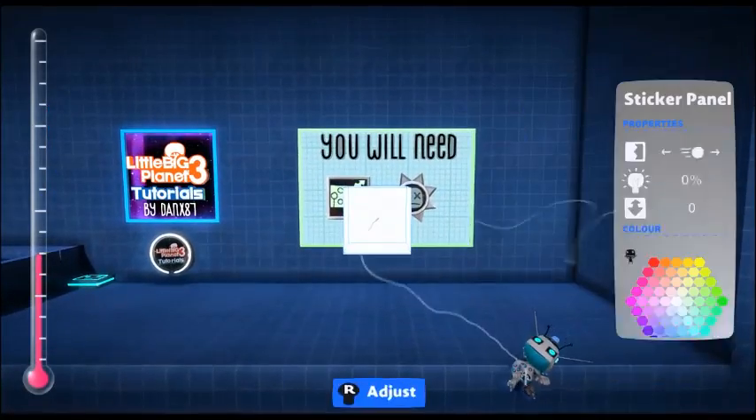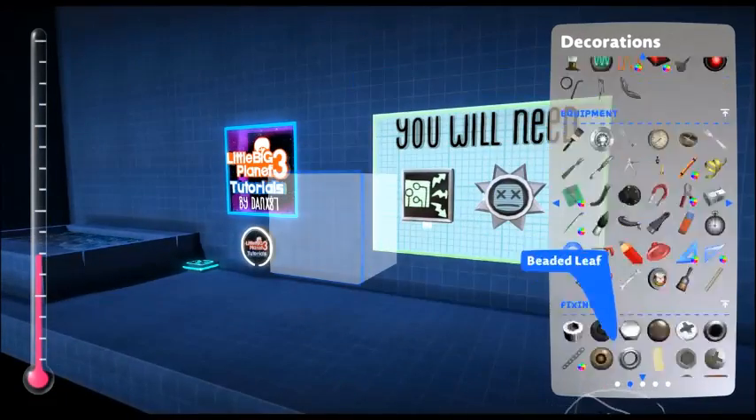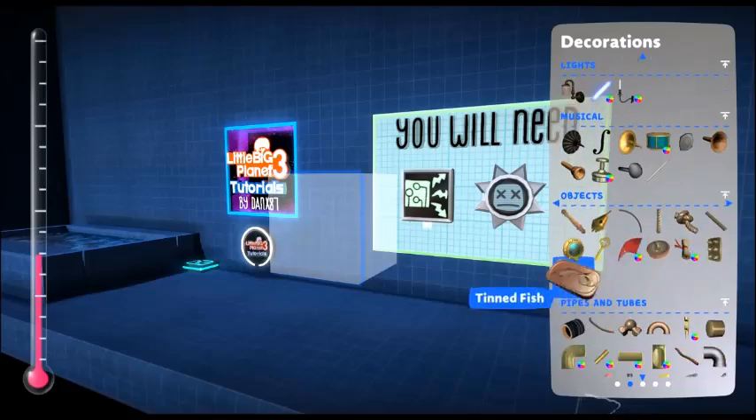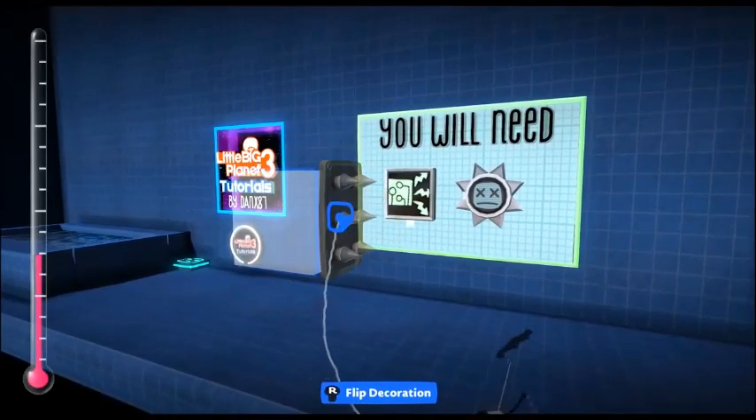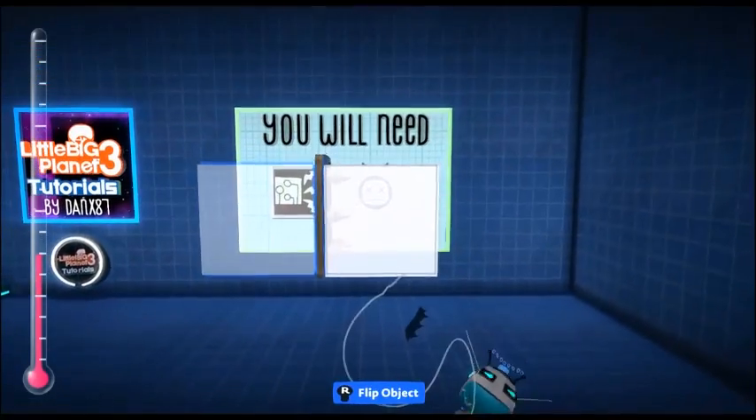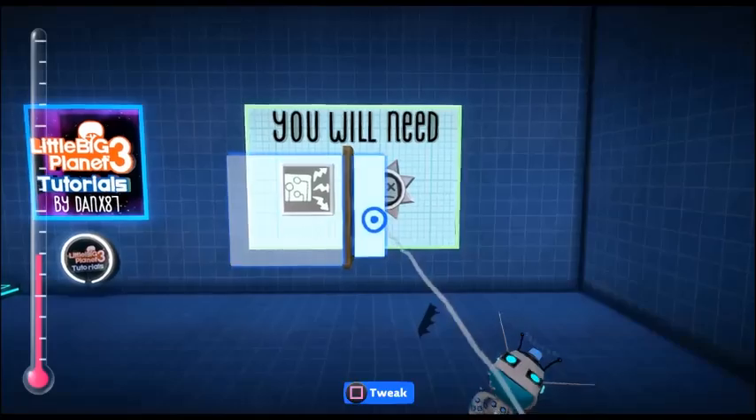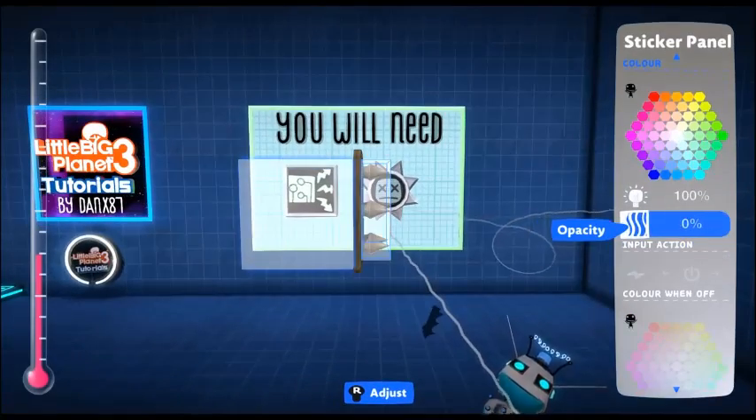Now, as I explained before, this can also be used for decoration. So I'm going to make an invisible sticker panel, and I'm going to stick the decoration that is the spikes. Then I'm going to get another piece of sticker panel material, and I'm going to place it over where the spikes actually are. I'm also going to turn that invisible as well.